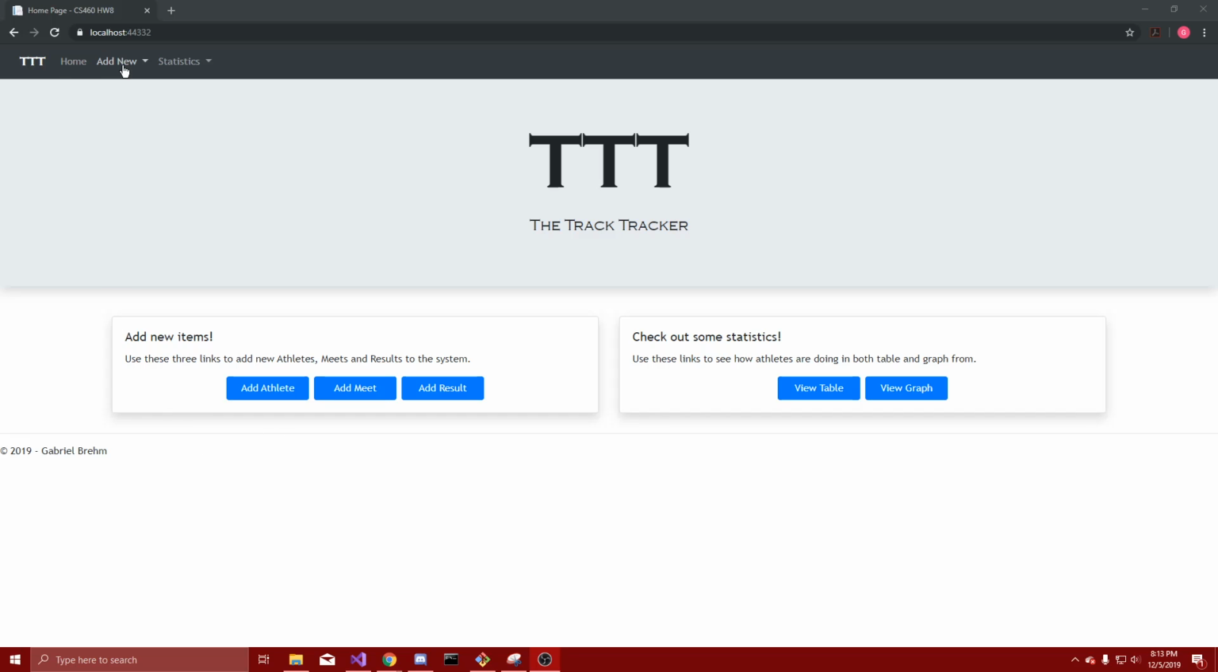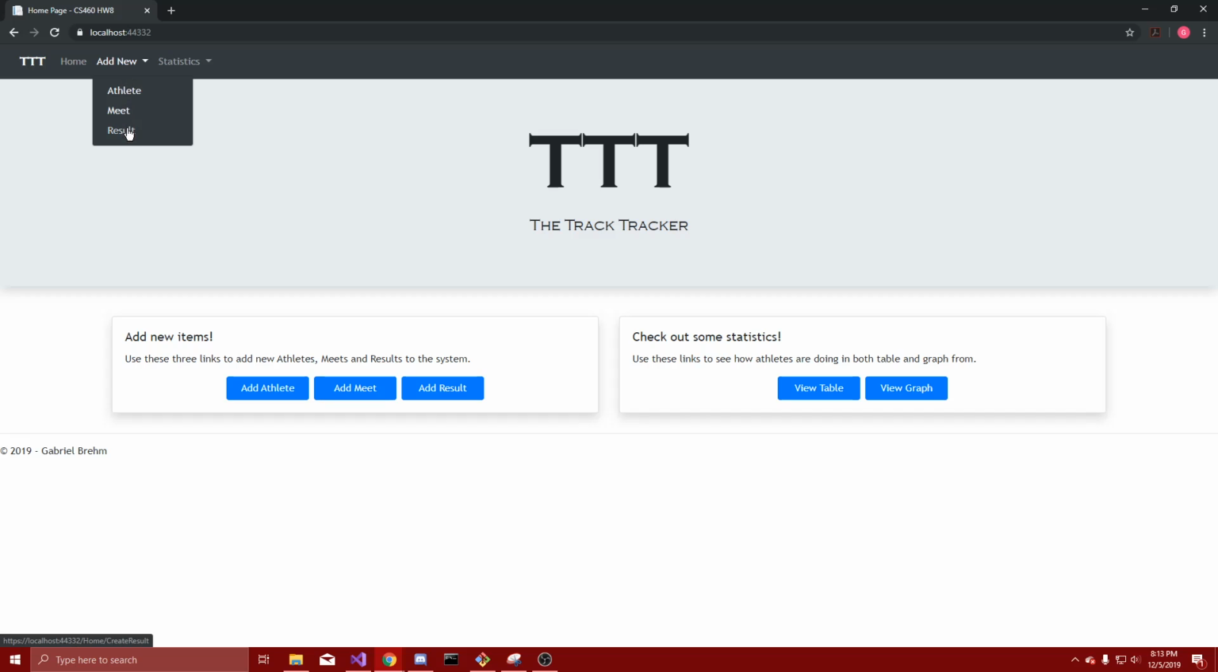Additionally, on the nav bar here, we can see that these three links, add athlete, meet, and result, can be found here as well. And for the other one, view table and view graph can be found under statistics. So let's go ahead and walk through the acceptance criteria.